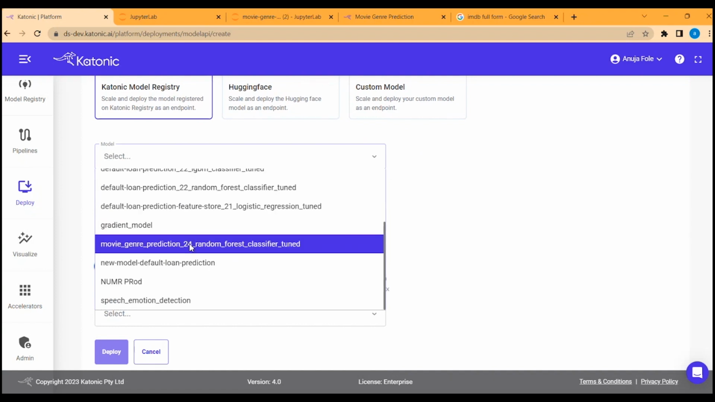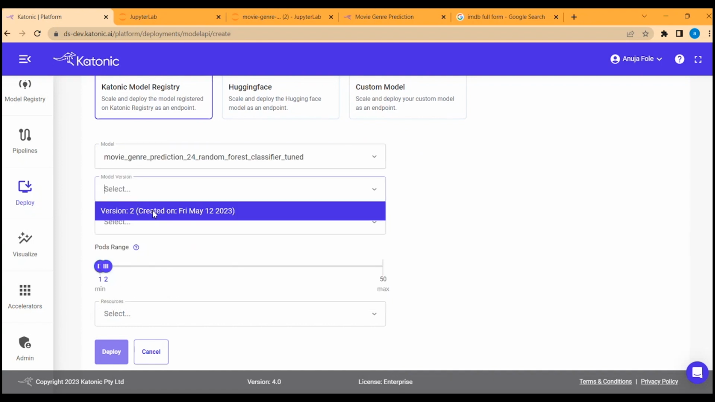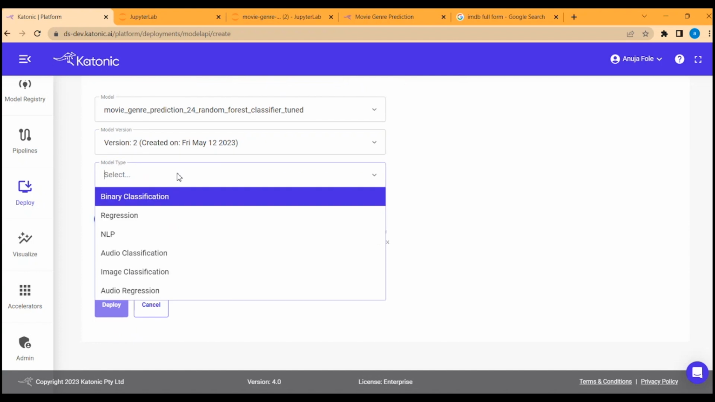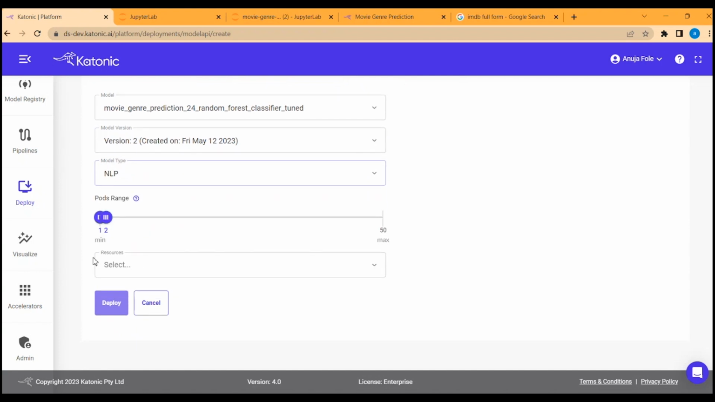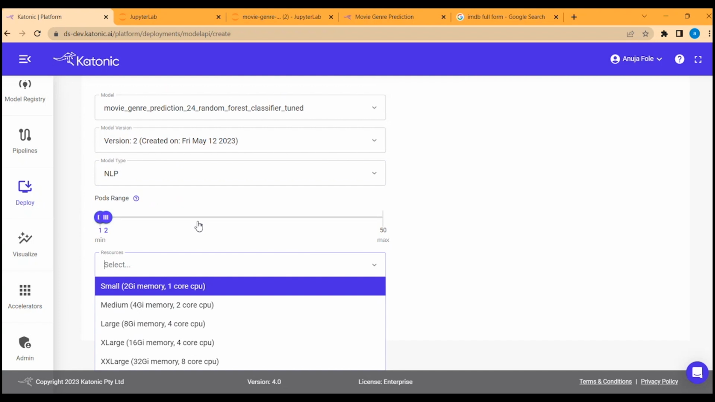So the model is the movie one, owner type. The model version is what we have just selected. Now it's an NLP type of problem. Scaling. See, we also provide an element of scaling. So if you know that this model is going to be heavily used, you can just define the range.